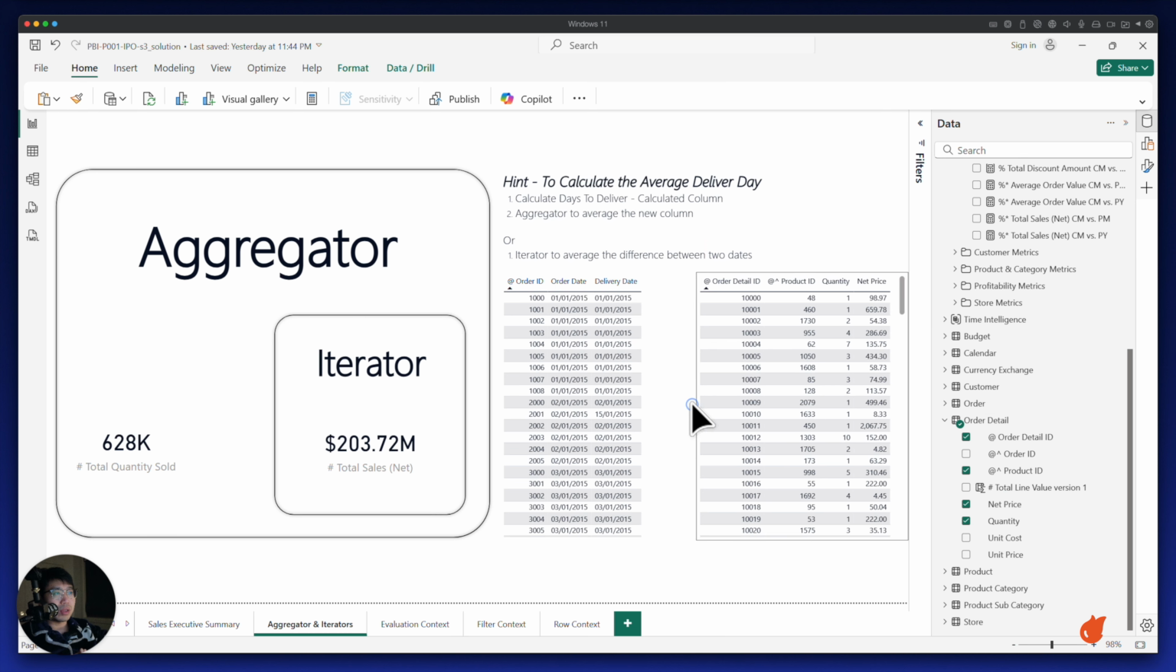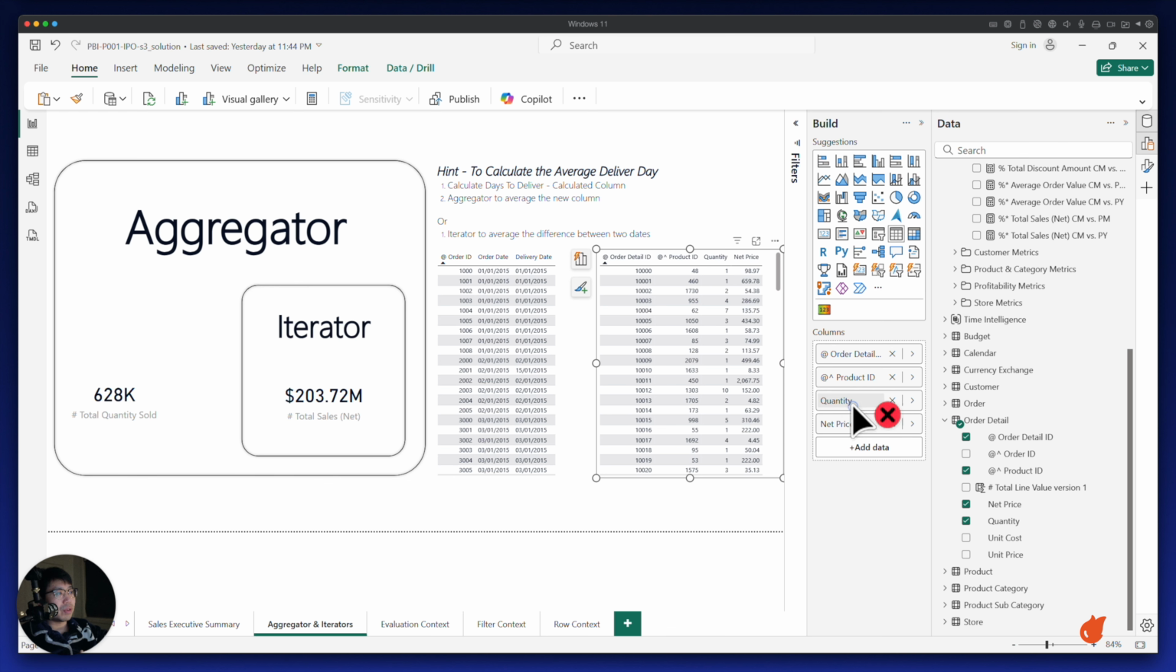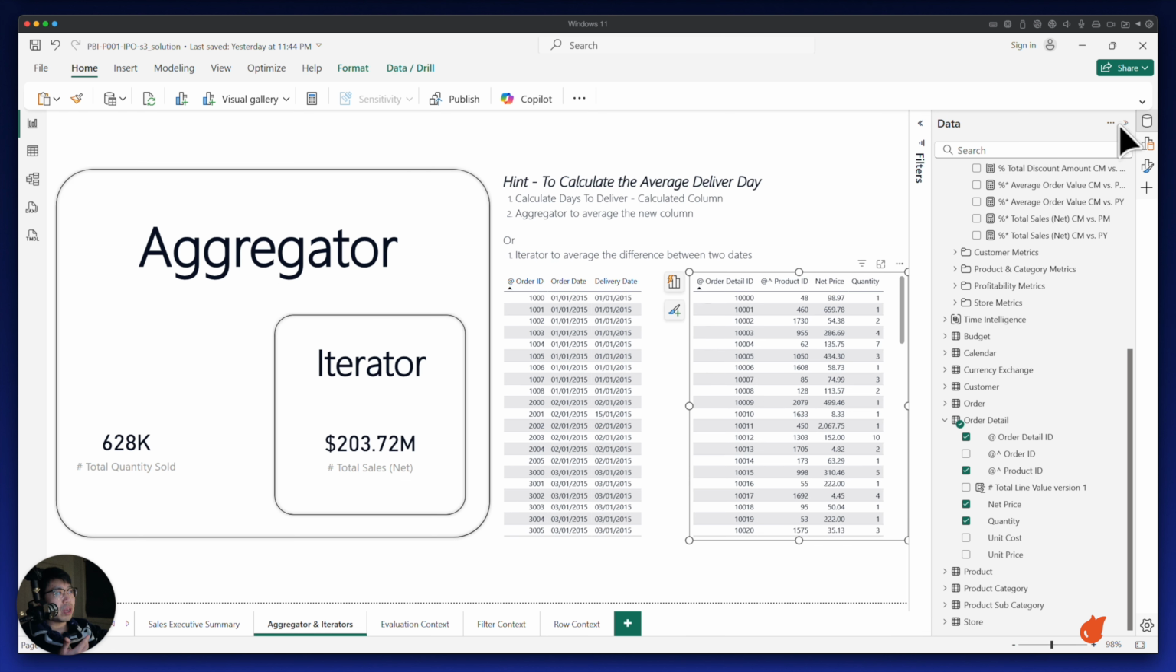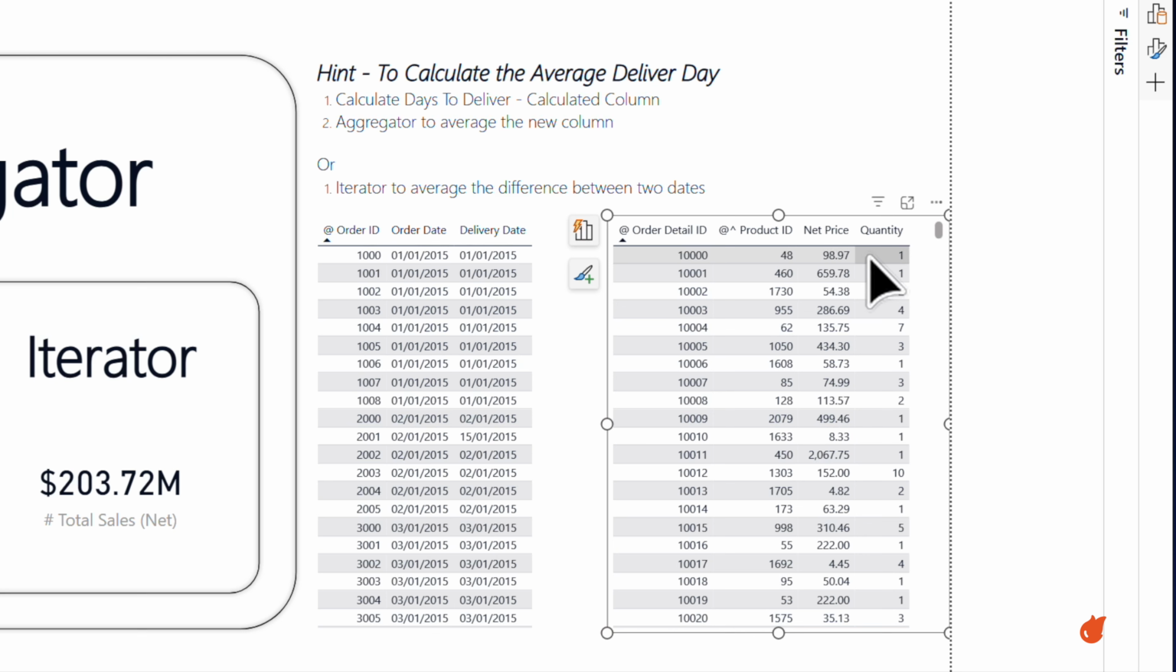So if we drag this over here, we swap the direction of the quantity and net price. So for each row, you have order detail ID, product ID, net price, and quantity. In order to calculate the total sales for the current line, we need to use the net price column times quantity for that row only.